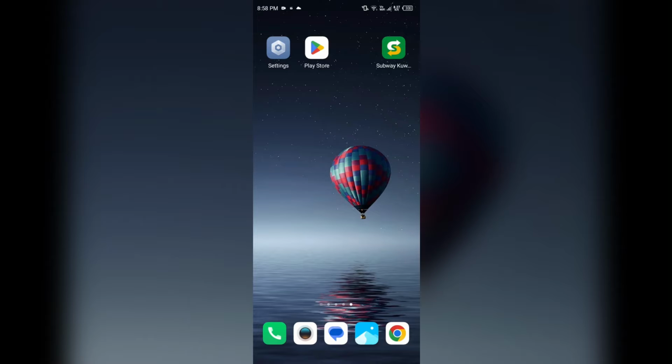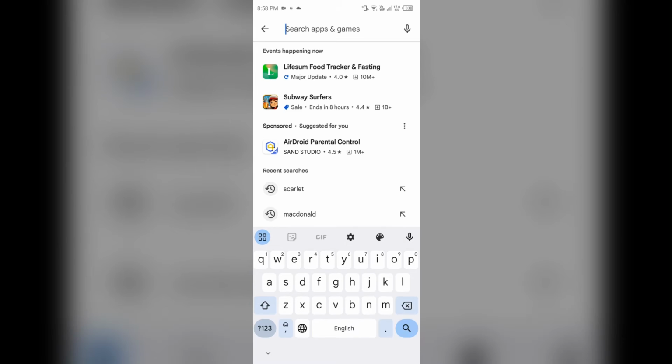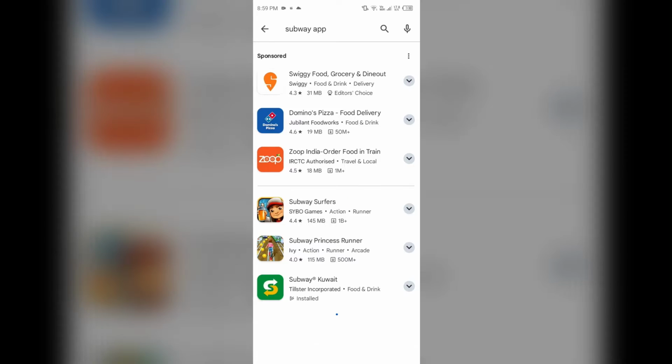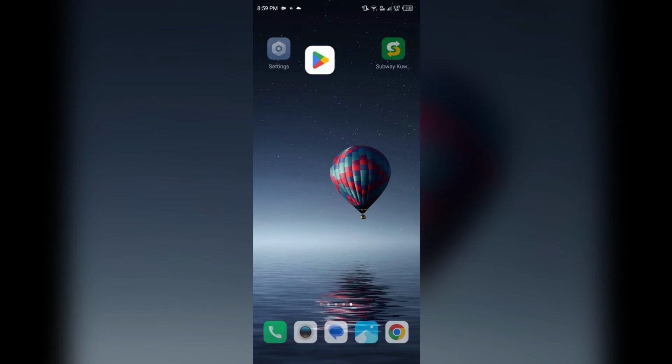First solution how to fix this problem is update the Subway app to the latest version. To do this, head to the Play Store and search for Subway app. After that, select the app. If an update is available, you will see an update button next to the app. Tap on it to update the app to the latest version. Once updated, launch the app again.